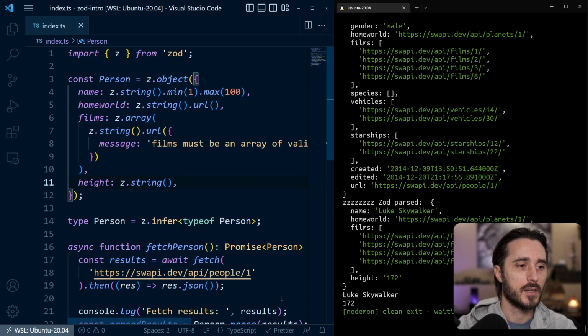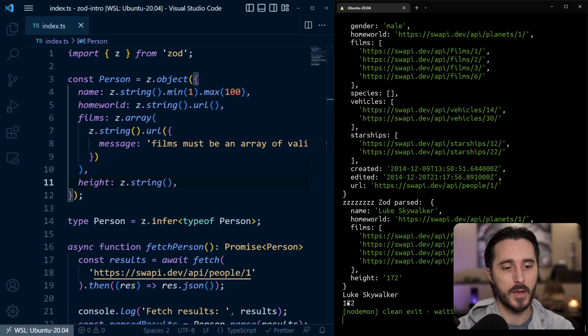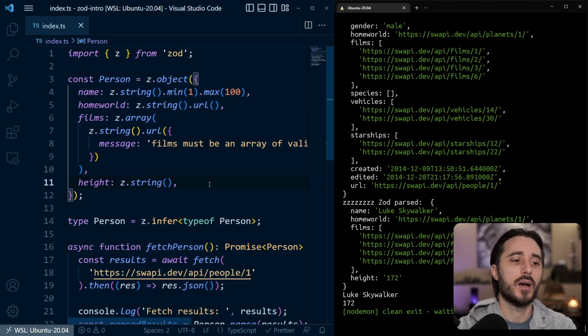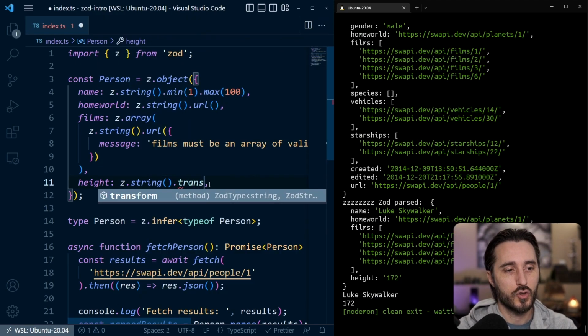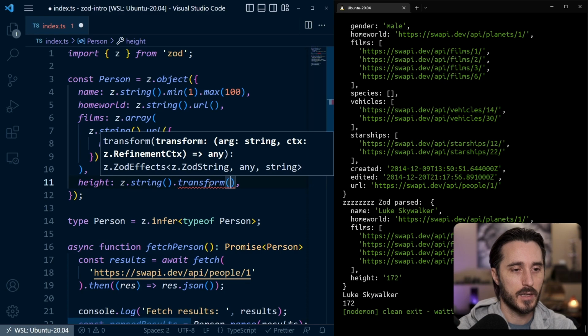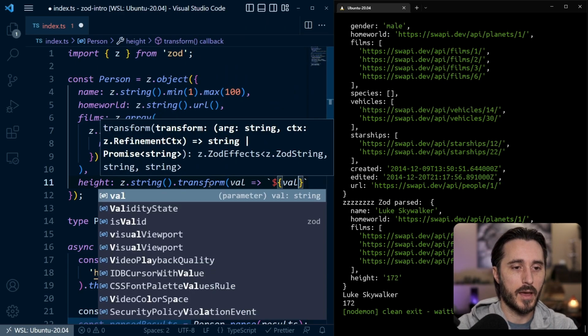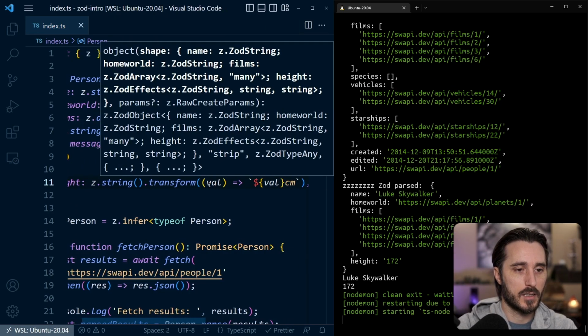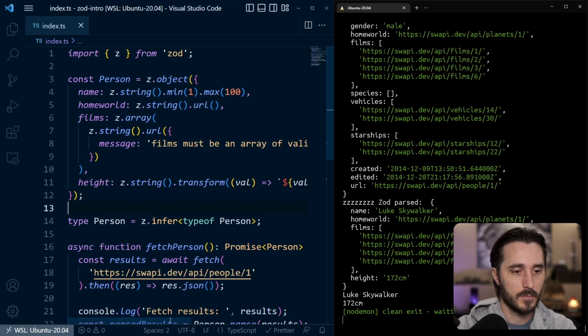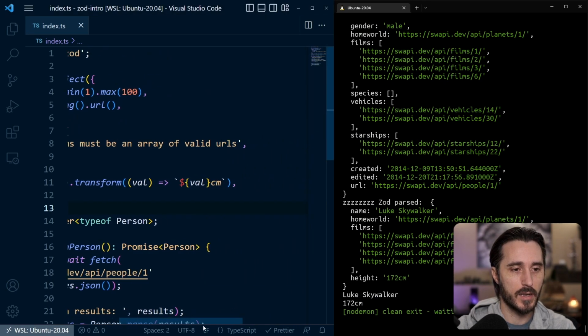This is really interesting. If you want to go above and beyond just checking, you can actually transform the data too. Remember how I mentioned that 172 is just a random number for height? Well, that's centimeters here, but I want the users to know that. So I can do transform on this height. When I transform, I get a callback of the value. So let's take val and make a string interpolation of val with centimeters tacked onto it, like so. And you'll see that's what we get back in our output here, 172 centimeters, which is pretty cool. And I can really do anything I want here.